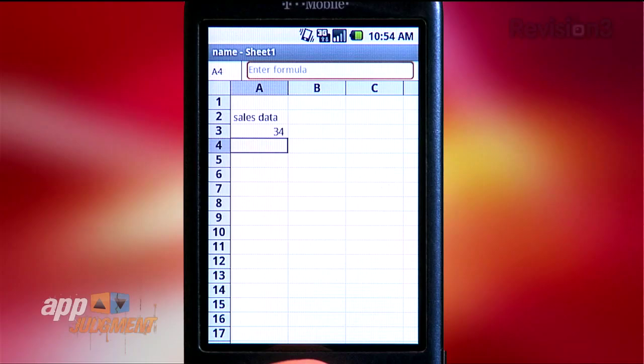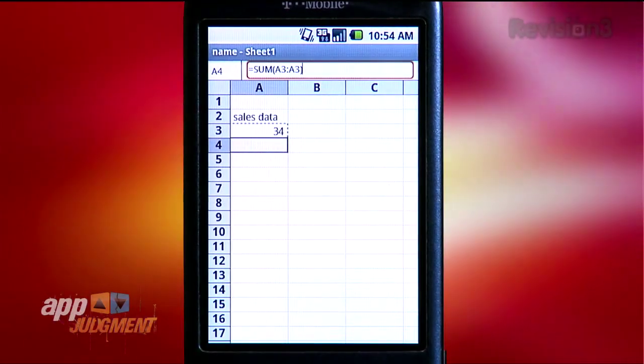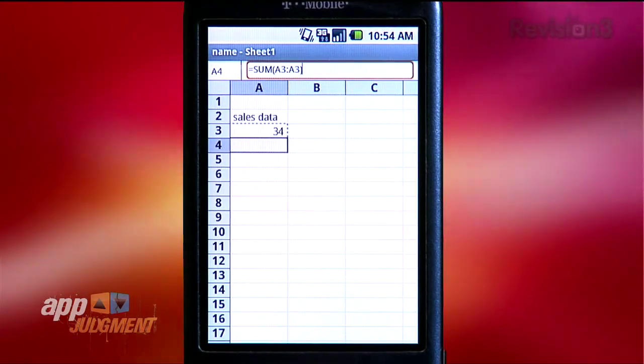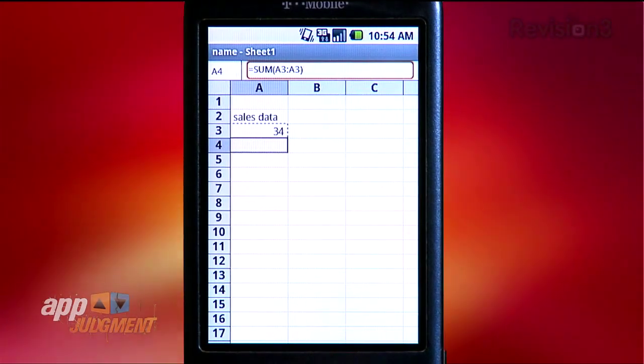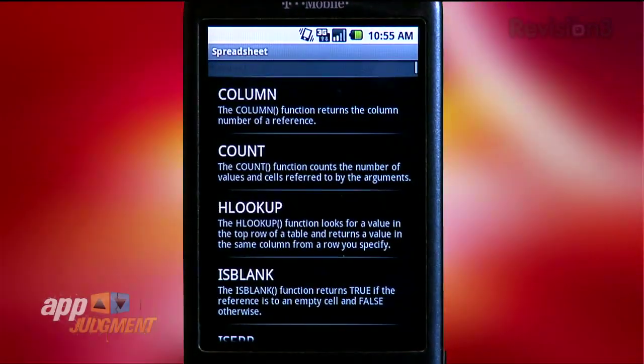One of the most used formulas in any spreadsheet is sum. Hit the sum button and it pre-populates the formula bar with equals, sum, parentheses, and you're ready to pop in the cells you need to tally. So simple. If you need another type of formula, just tap Function to get a list of all the types of functions along with great descriptions. Using Spreadsheet is ridiculously easy. It's like having Excel on my phone.